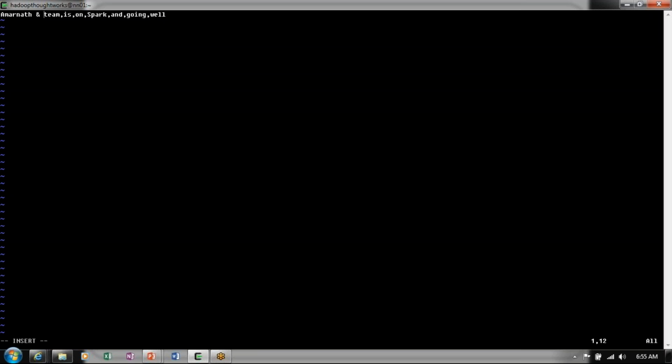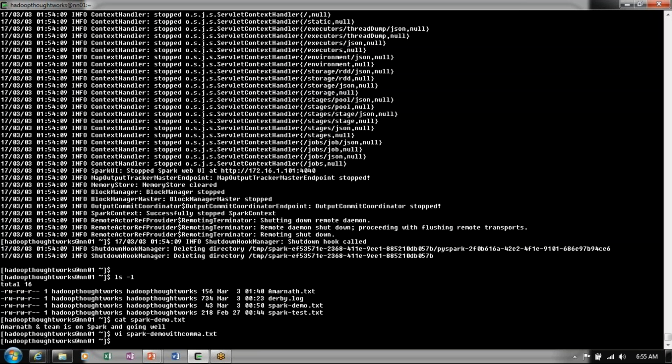People who want to move into data science in future, you have to make sure your Spark basics are strong. Okay, now I have the comma file. Now Hadoop fs -put spark demo with comma.txt to user Hadoop ThoughtWorks.